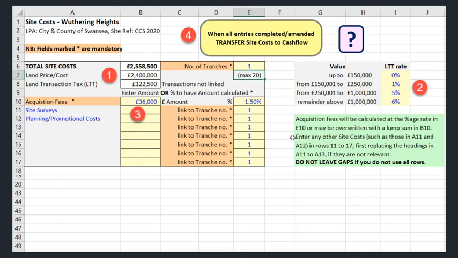I can change any of the figures in the cells with a yellow background on this page, and I can add other costs in rows 11 to 17 if I want to. But for the purposes of this demonstration, I'm going to leave things as they are.